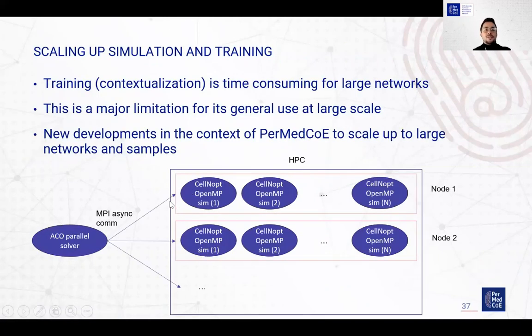So one limitation of this kind of methods is that the contextualization of the networks is very time consuming. It works well, but as we increase the size of the network or the number of parameters, the time to convergence increases as well. This is a problem when we want to, for example, contextualize thousands of, let's say, imagine we have single cell data, we have to have contextualized models for each cell, or we have thousands of patients and we want to have custom models for each one. So this takes time. Sometimes we need to use supercomputers in order to accelerate this kind of thing. And this is something we are also working on in the context of the PermQuery project, trying to improve this.